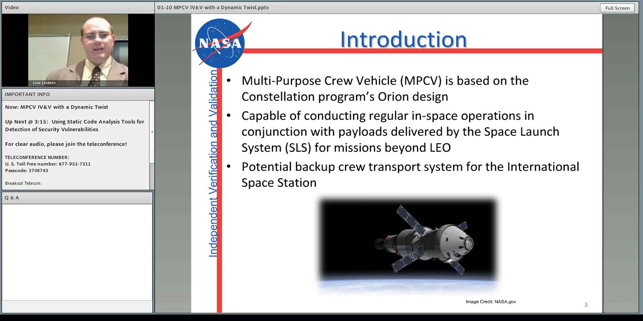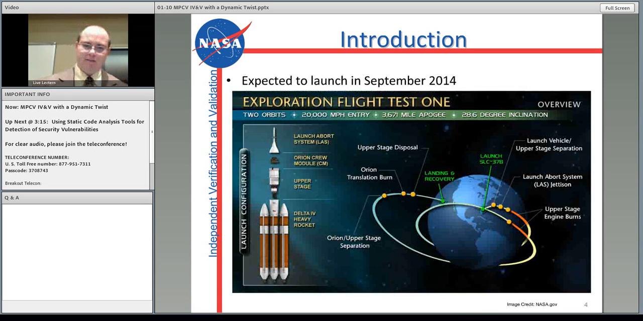So MPCV, or the multi-purpose crew vehicle, is based on the Constellation program's Orion design. It will be capable of conducting regular in-space operations such as rendezvous and extravehicular activities in conjunction with payloads that are delivered by the Space Launch System, which is currently in development. And these missions are typically for missions beyond low Earth orbit. Furthermore, it will have the potential to serve as a crew backup vehicle for the International Space Station.